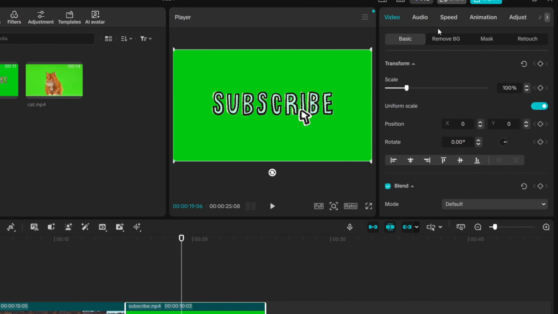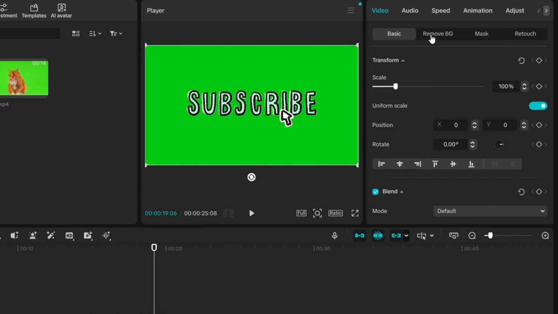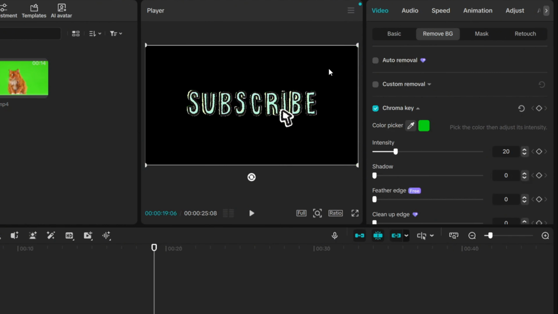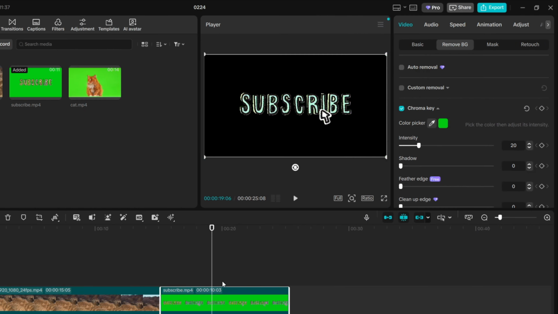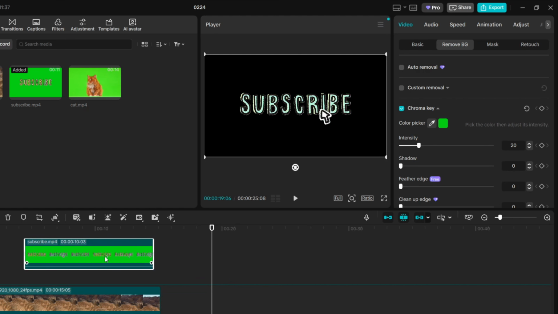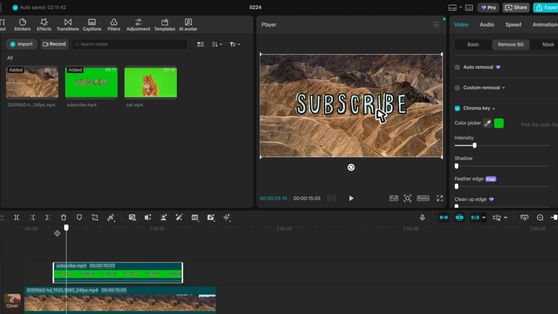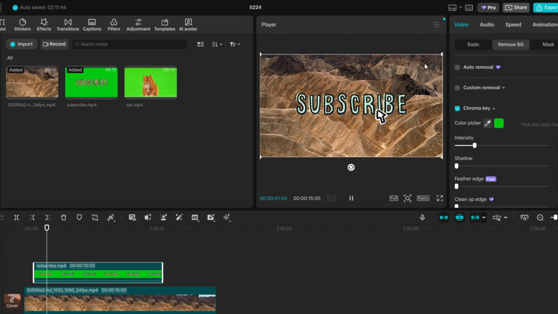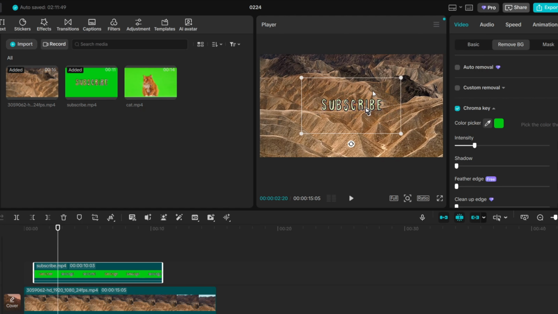So over in the inspector, go from basic to remove BG, click on chroma key and click on the green color in the background. So once you've done that, the background should have been removed and we can drag it over our original clip. Play it and there. So as you can see, the green screen has disappeared and the text is over a transparent background.